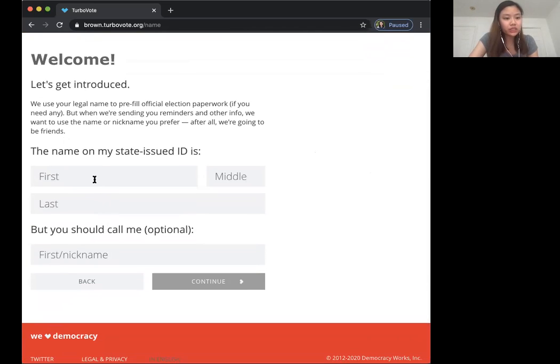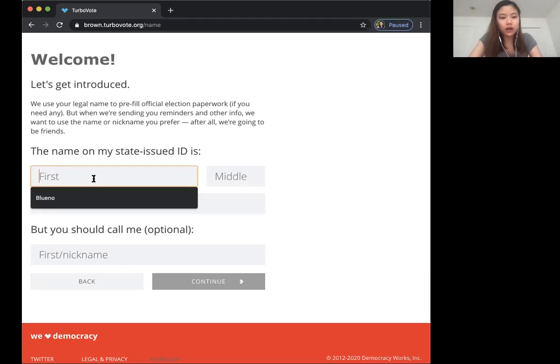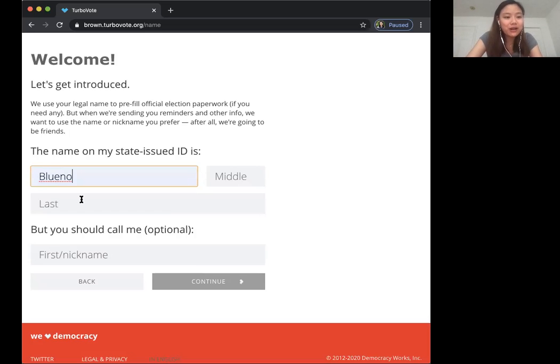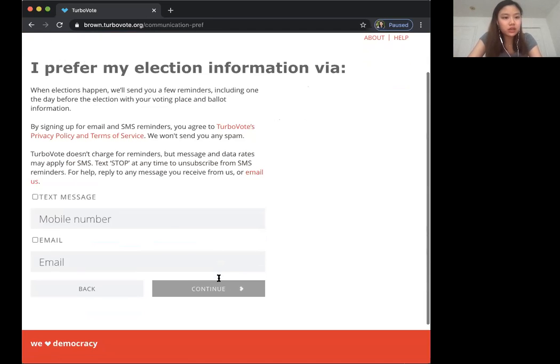And the first thing on the agenda is filling out your name. And today we're going to be helping Bluno, a slightly controversial bear statue on campus, request their absentee ballot. So Bluno, bear, call me Bluno. And now we're ready to continue.